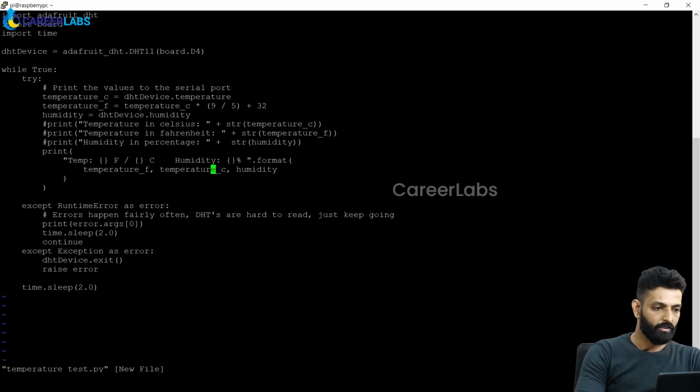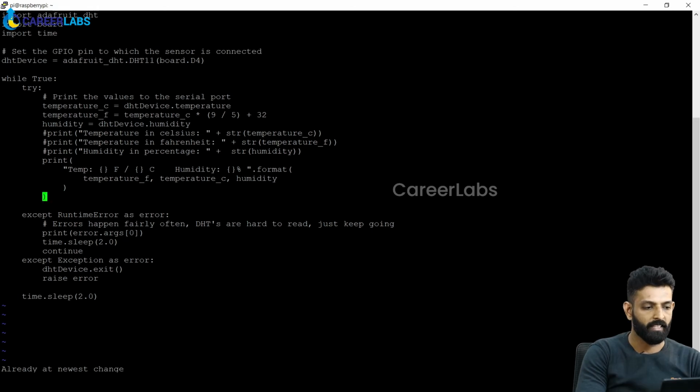Next I have put this code inside the try and except block. The except block will catch any errors encountered while running the program. So sometimes the DST11 temperature sensors, when we read, we will not be getting the value immediately. So at that time, instead of breaking and coming out of the program, the except block will continue. It will catch the error and the program will try to continue and read the sensor values again, and we will be getting the sensor values, that is the temperature and humidity values.